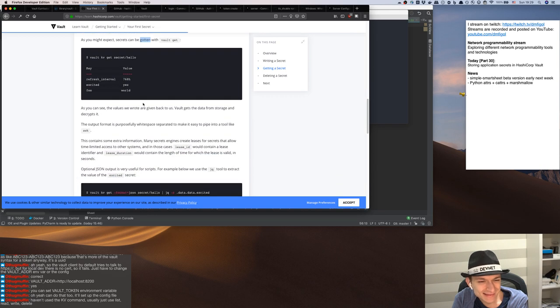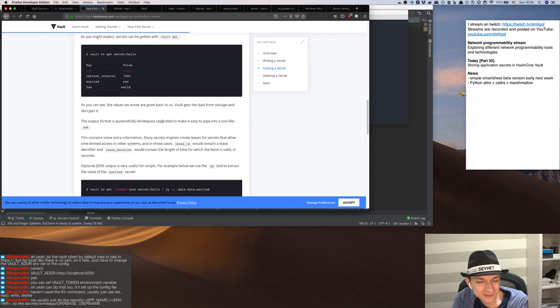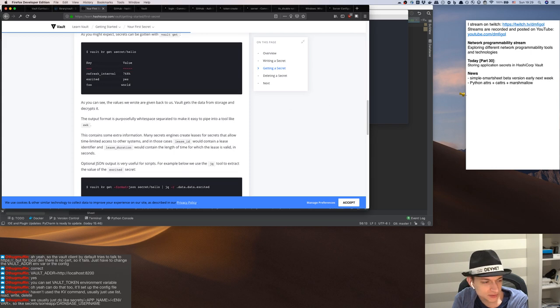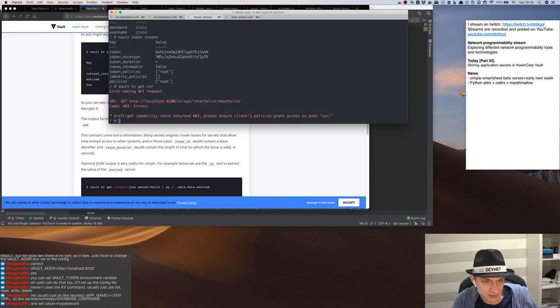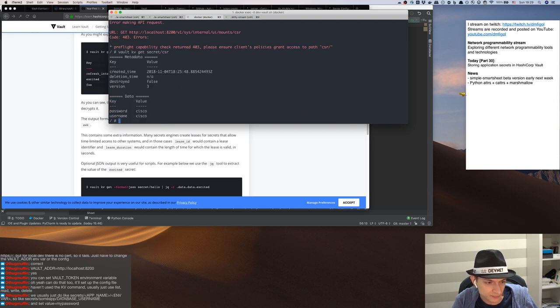Okay. Output format is what, spaced, because I just want to double check that I'm doing it correctly. So it will be vault kv get CSR secret CSR. We usually just do secrets, app name and more. Okay, so what you're saying is that let's actually not use multiple key values in one leaf, but if you need multiple, we'll just have this directory structure per se, right?